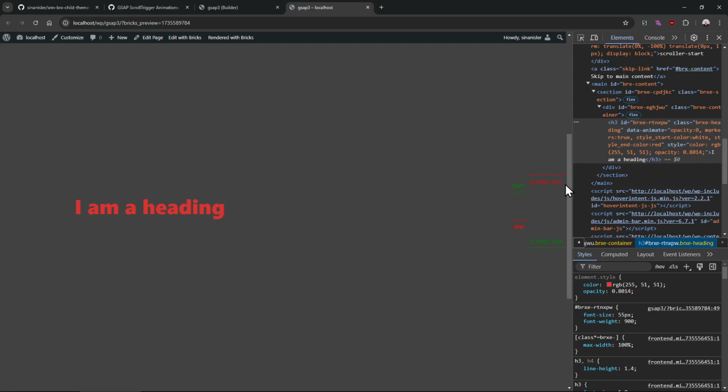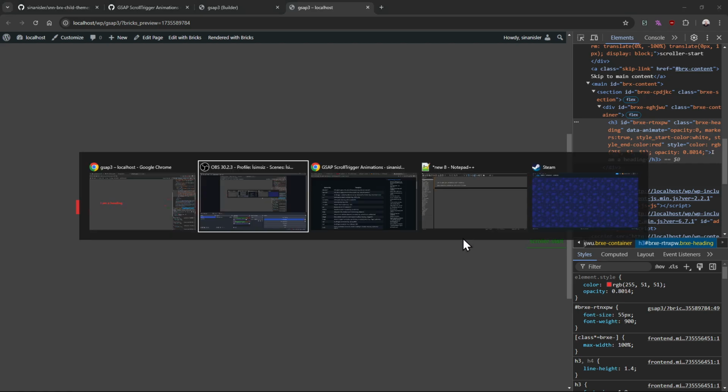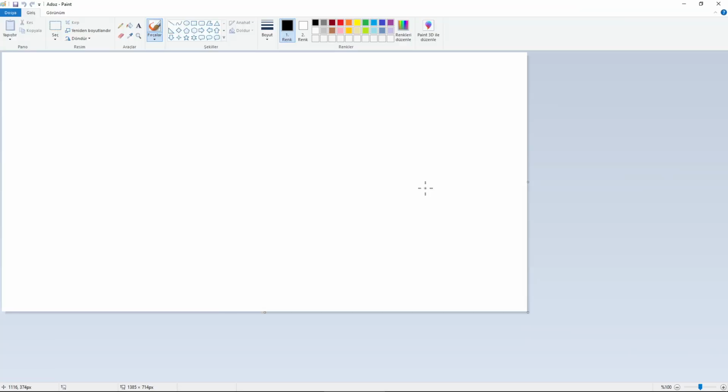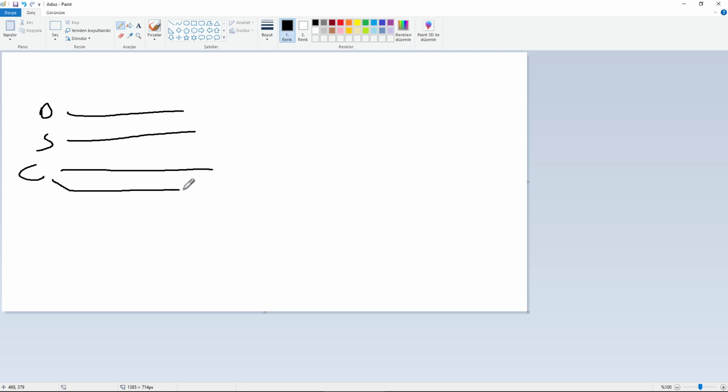There are two or three ways to make GSAP animations. Let me explain it visually because it is a visual thing. The first one, most of the time, we see like this. That's how I make it. Let's say this one is opacity, this one is scale, and this one is color, and all of them happen at the same time. This is the parallel one. And this is the timeline.